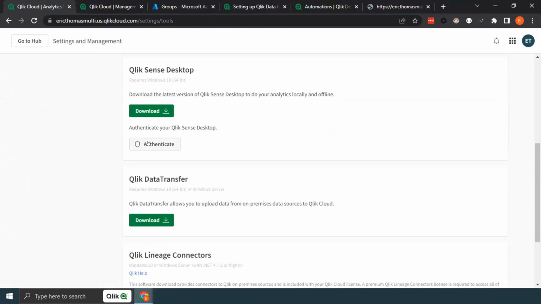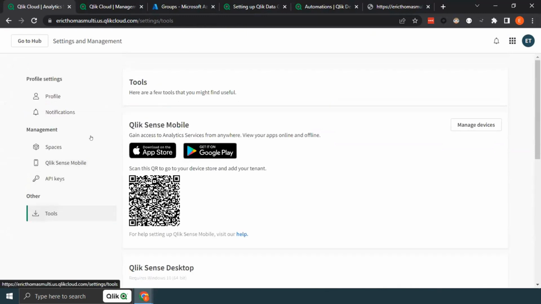So you can log into the Qlik Sense Desktop and it'll use your same Qlik Cloud license. Yes, Qlik Sense Desktop's still out there. You can get it directly through the tools section of your profile settings. Awesome. Thanks for showing that.